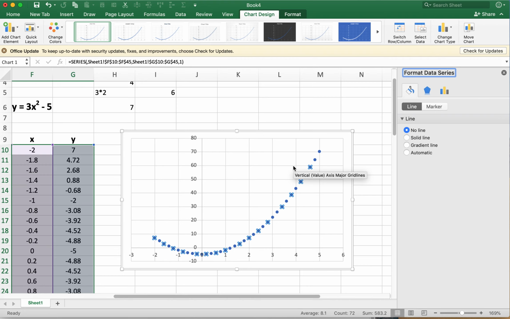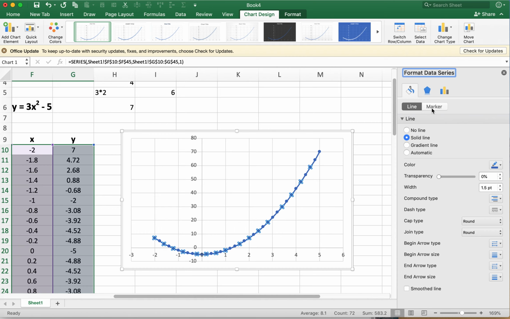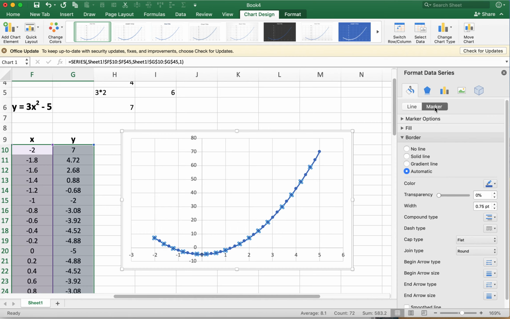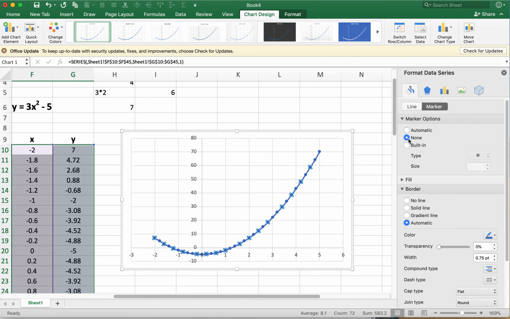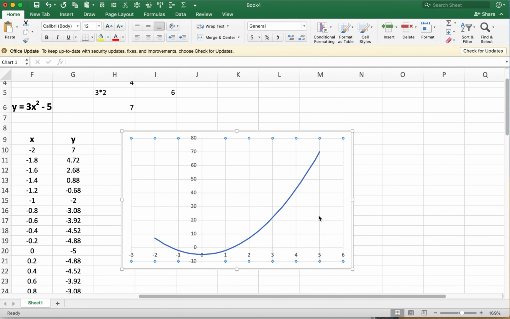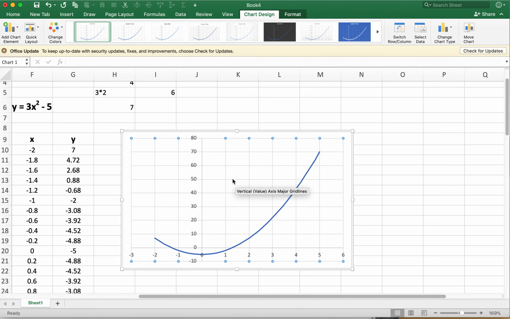And so what I did is I double clicked on those points. It opens up this dialog box on the right. And then I click on this thing here. I'm not even sure what that is, but I'm just going to click solid line for the line, and then I'll hit the marker tab, marker options, hit none. And so now I get a nice clean line instead of all those little points that I don't really want, just because, well, today I don't feel like it.